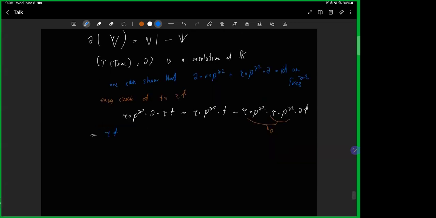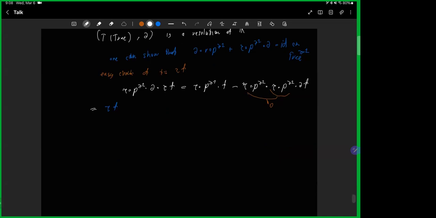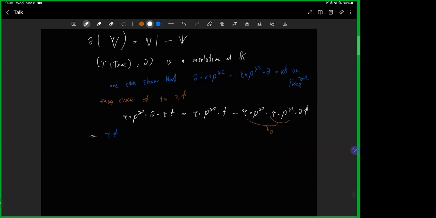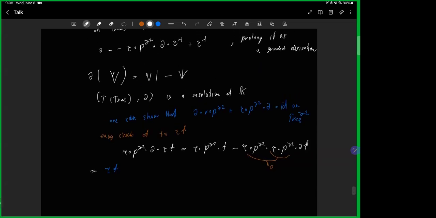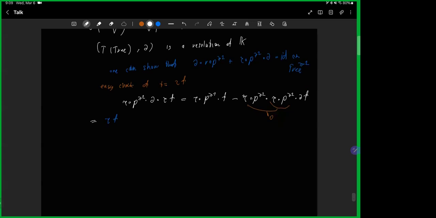Also, one can, in a similar way, check on the forest that this is indeed the case, and it's just a degree 0 that there is a homology which is in fact just K. So we saw how the differential on trees acts, and in somewhat analogous.